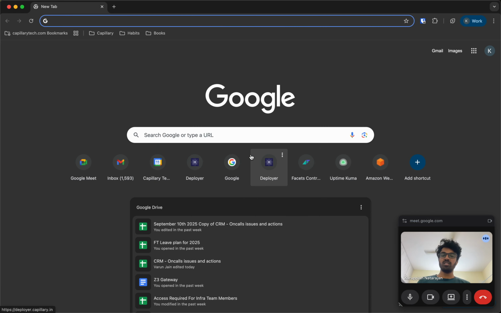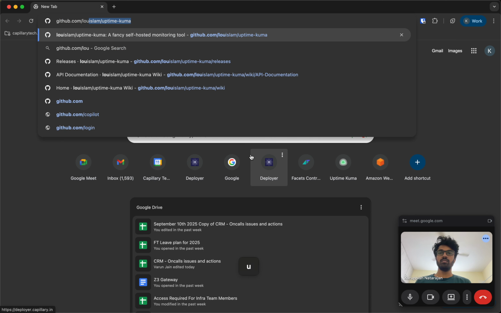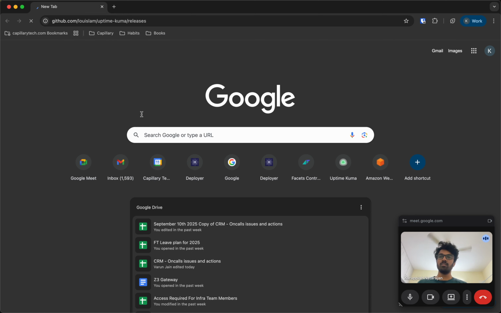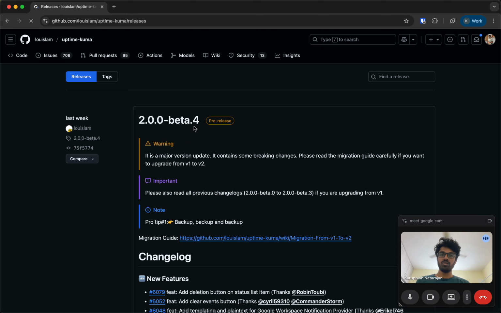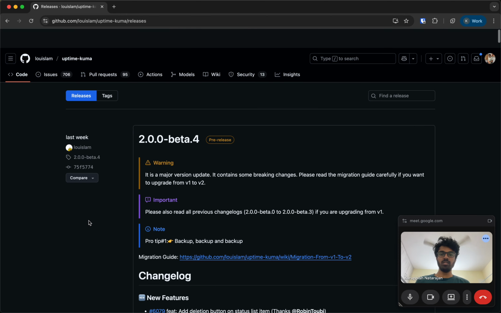Let me see if there's a newer version now. So releases, is there a beta 5, beta 6, anything? Let me check it out. So there's only beta 4 even now. So that's the latest.